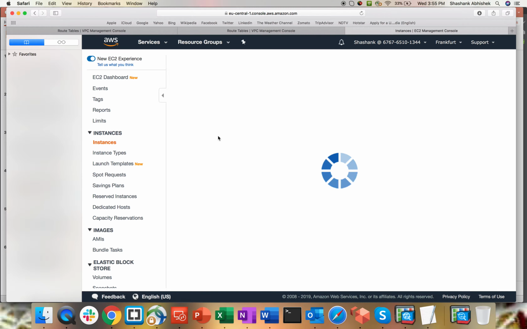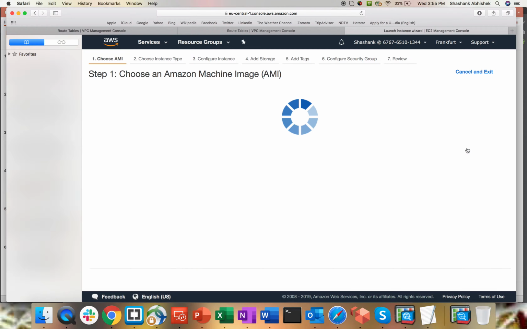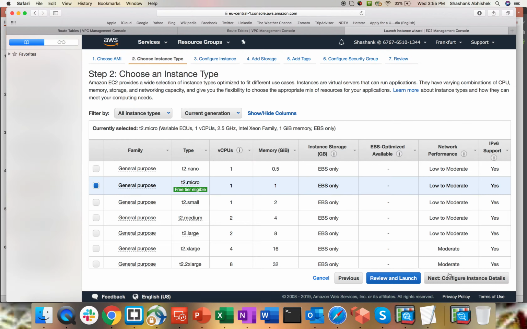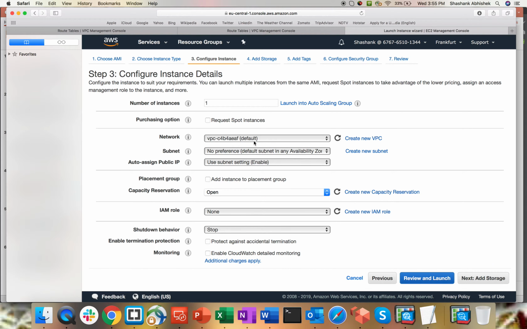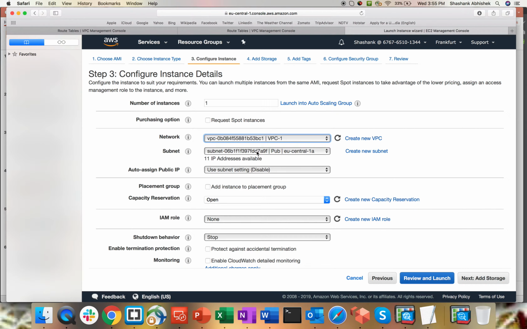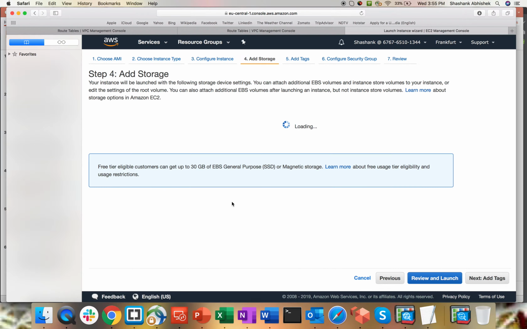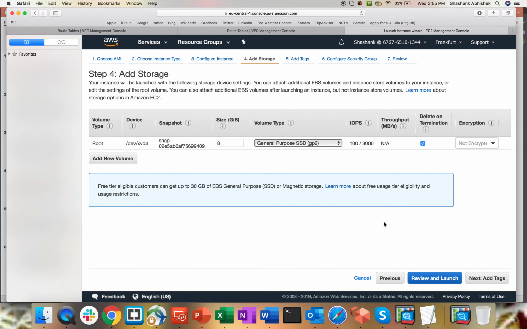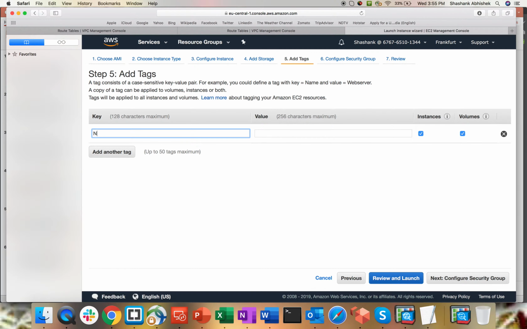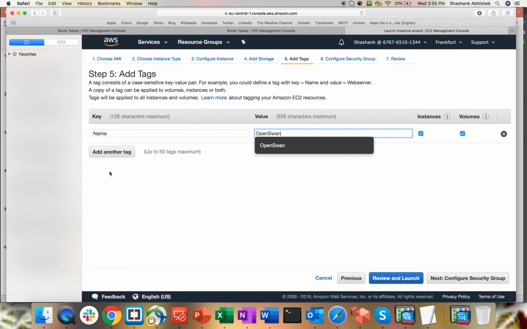So let's spin up an instance, launch an instance, Amazon Linux. I'll go with T2 Micro. Let's select our custom VPC and enable our public IP, and you can see it's in eu-central-1a. Add storage, 8 gigs would be fine. Name: OpenSwan.